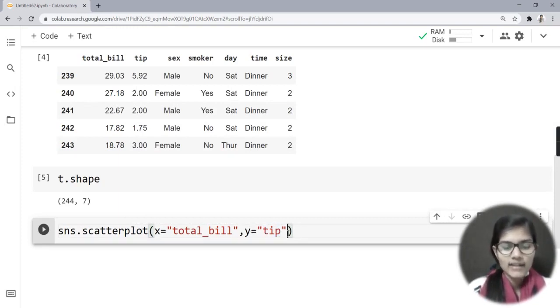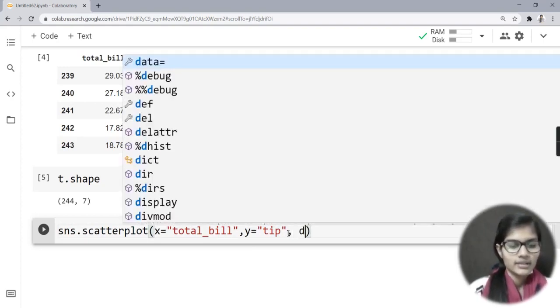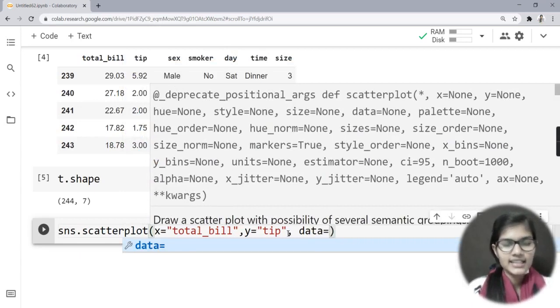Now what else I have? Here I need to write the data. Data is equal to t.